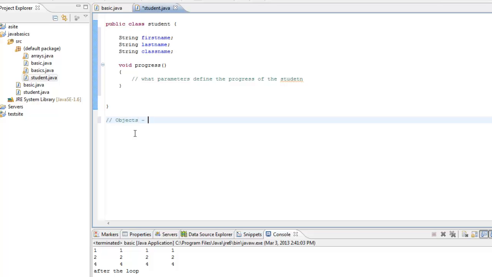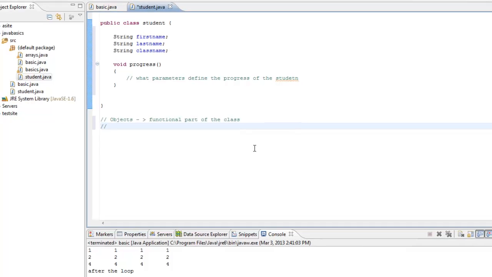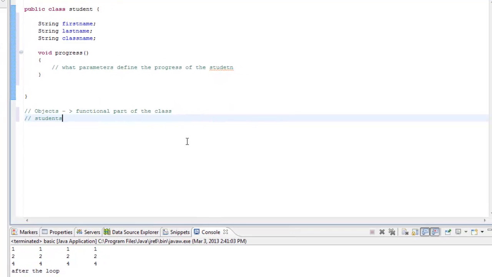Objects are the functional part of the class. Everything on part of the class is done by the objects. So how do we create an object of a class? We say Student, create any reference, any name, say Student SS.